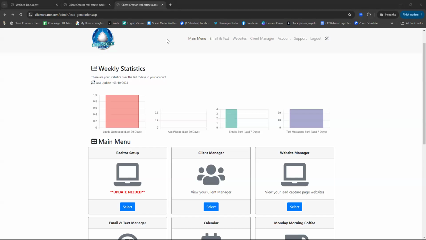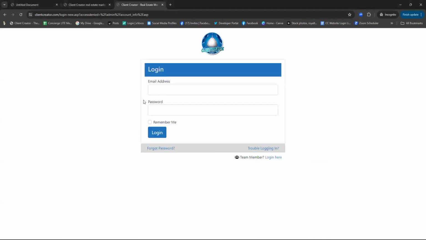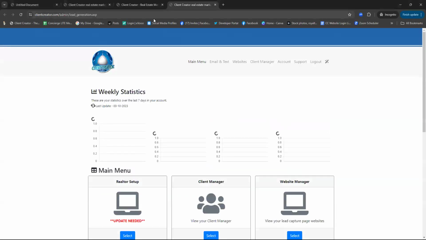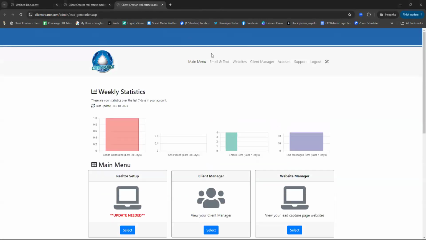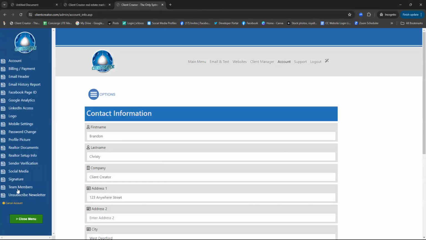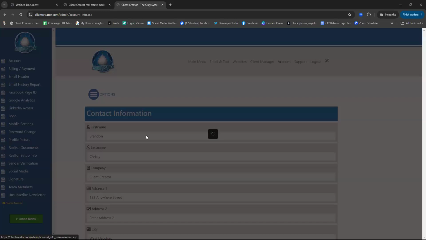Okay. And also, how do I add my administrator to my account? That's done under, that's a team member. Theoretically you go to account settings right here on the main menu. And oh, I logged out. Sorry, hang on one second. You timed out for me. One second. Okay. If you go to account here and go to options, and then go down to team members, this is where you'll add team members.